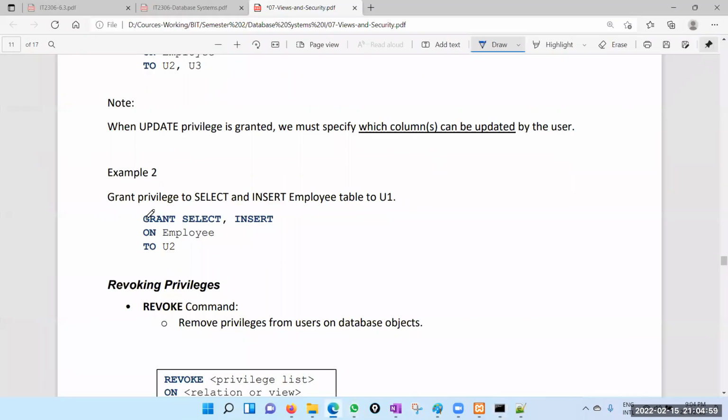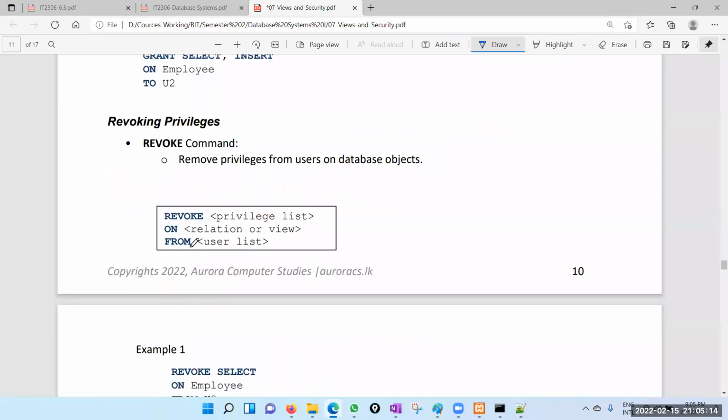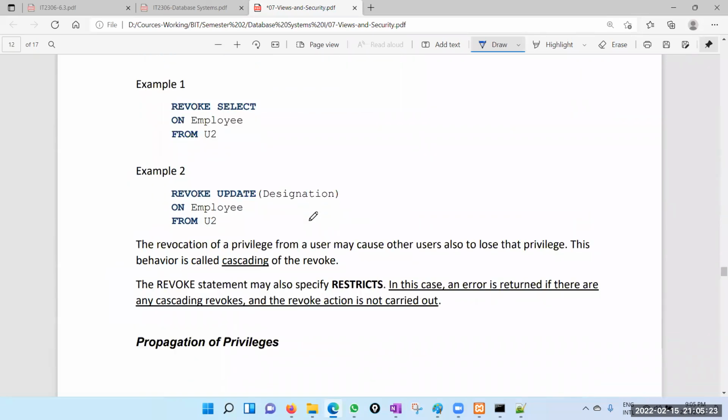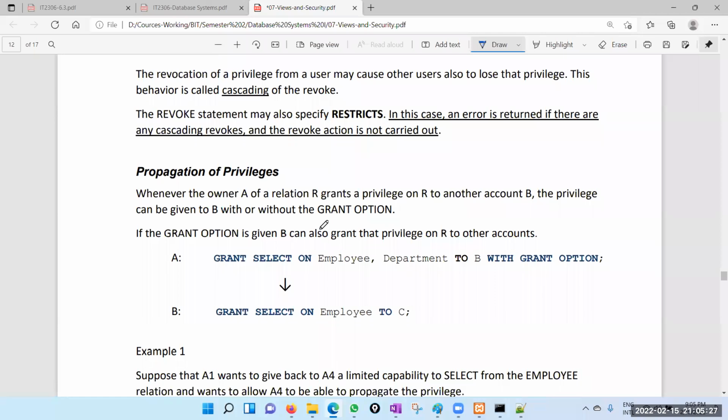Here you grant whatever accesses on the table to users. You can have multiple users also, U1 comma U2, and multiple accesses. Similarly, you can revoke. Here it is to, here it is from. That's the only difference. Grant becomes revoke, to becomes from. This is the user list, this is the privilege list, comma separated. Okay. Right. So any questions?